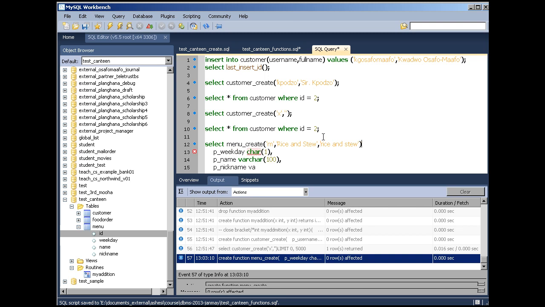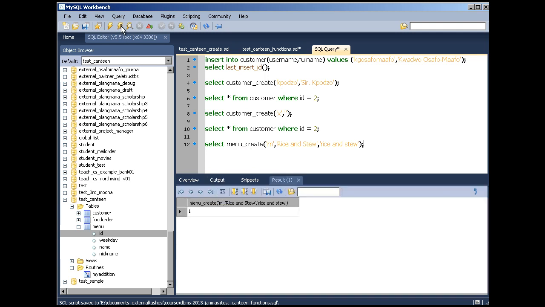Rice and stew is the nickname. Right, so let's run this. So that's the first item created. And if I go to my menu, I do have rice and stew created. Okay, so I'd like to make some changes to the weekday code.